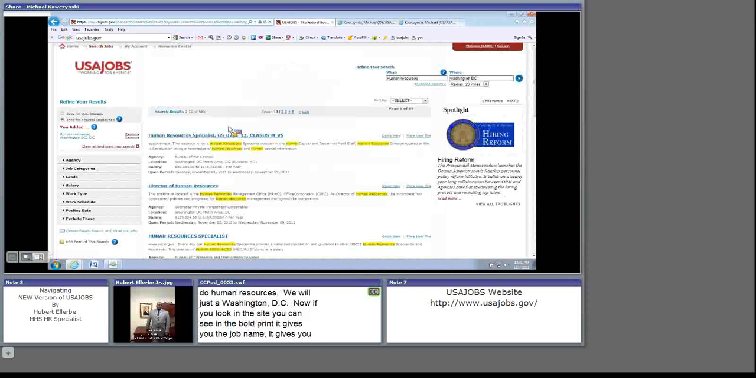As you look for that vacancy announcement, you see the agency, the location, your salary, and all the information you would need in terms of the vacancy announcement, which we'll go into further detail later. But let's scroll to refining the results.